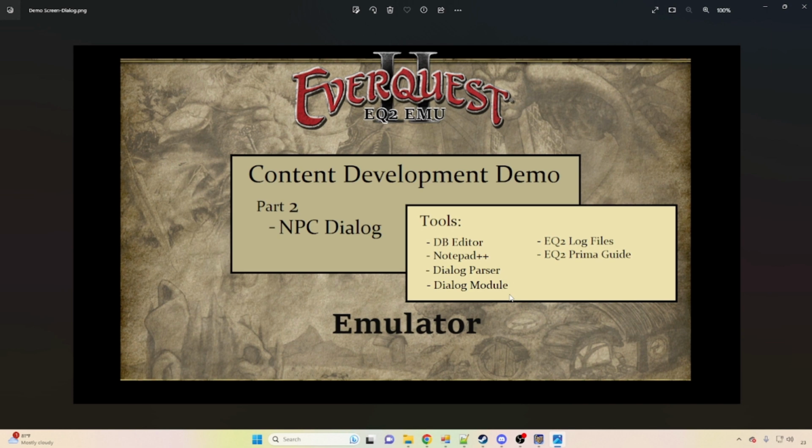Dialog Module is more of a rule set that we use in order to facilitate the conversations with NPCs. So for instance, this isn't necessarily a tool I'll be whipping around, it's more of this is how I need to program this in order to make it work within the game. And then just some other little things.